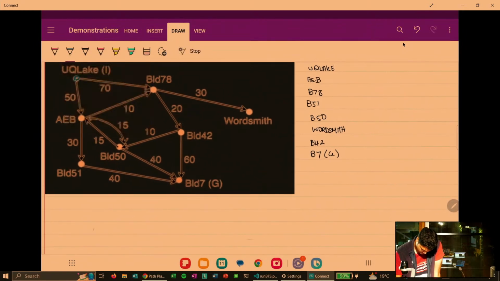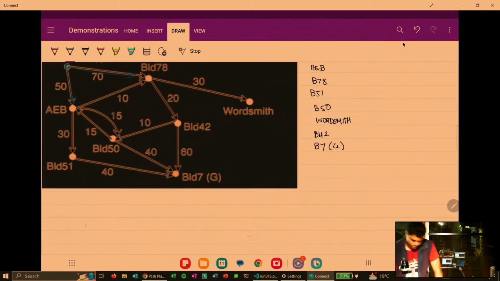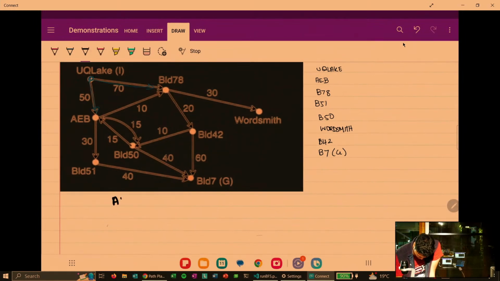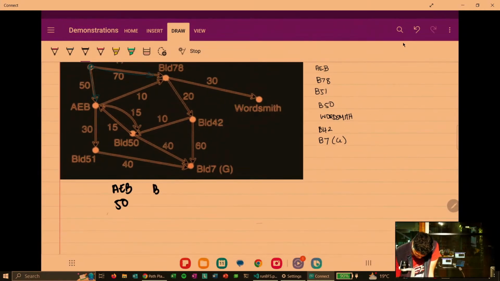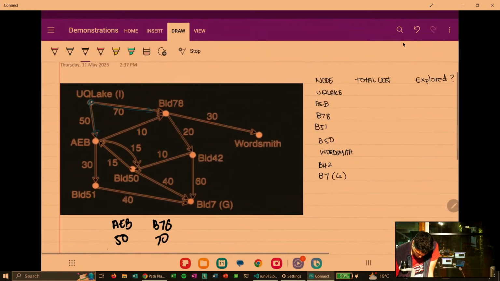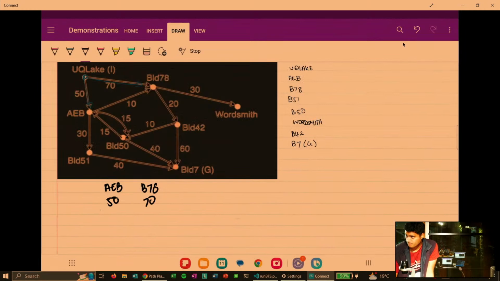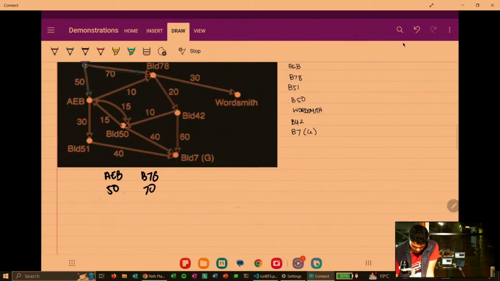Draw it in here. So we explore our nodes from UQ Lakes, and we find that AEB has a cost of 50, so it's 50 meters away or something, and building 78 has a cost of 70. So that's our first search. After each search, you want to explore the next node that has the least cost. So in this case, we want to explore AEB because that's got 50 as opposed to 70.